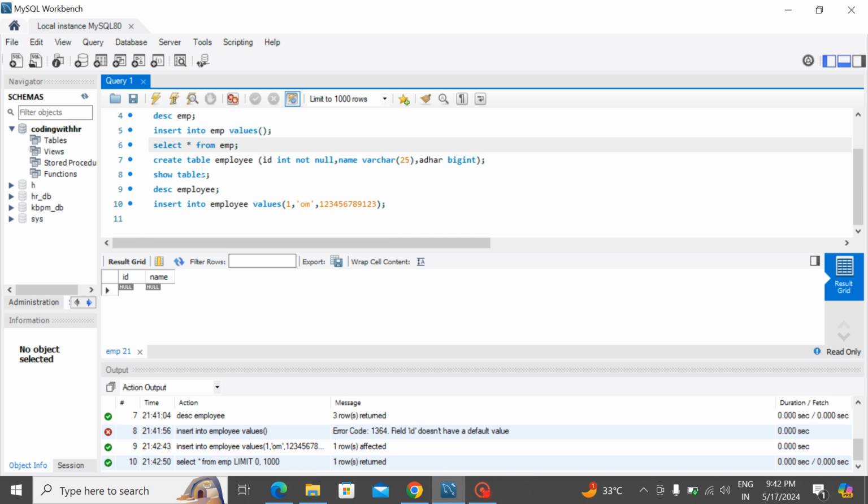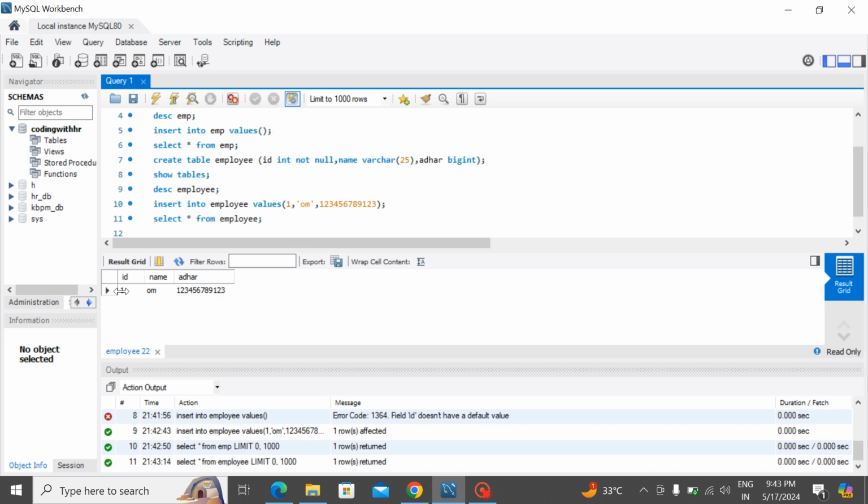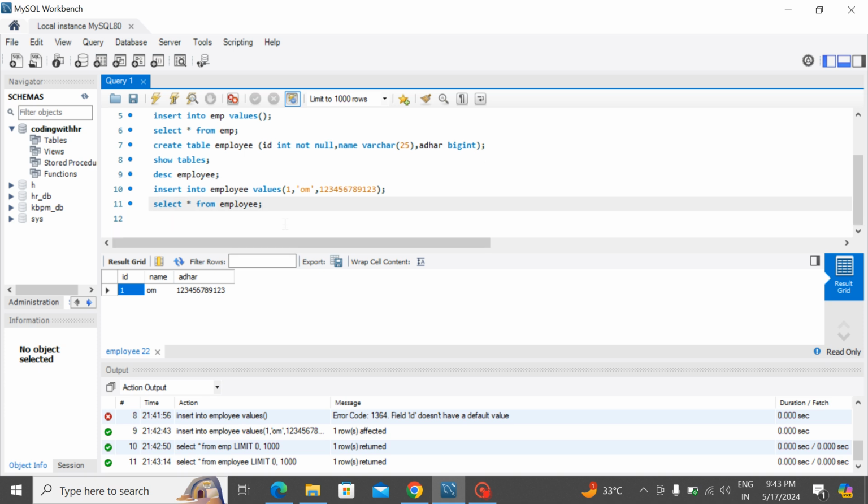Sorry, here is the employee emp table. Okay, we have inserted data into the employee table. So the query is select star from employee, semicolon, execute. Yes, here one row is inserted into the employee table. Okay, that's why the not null constraint is important.